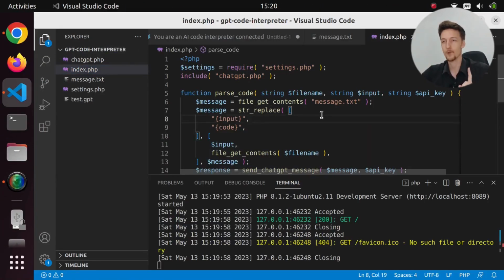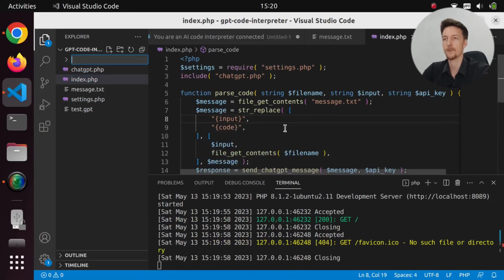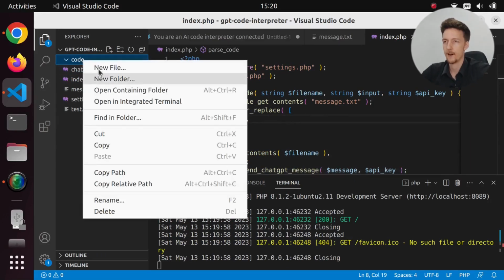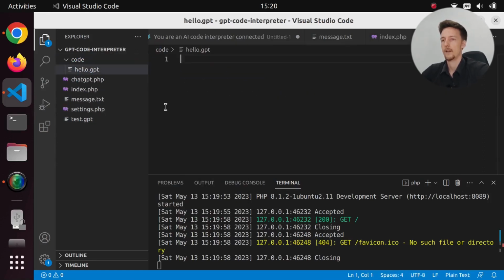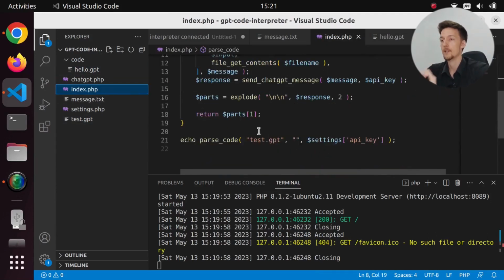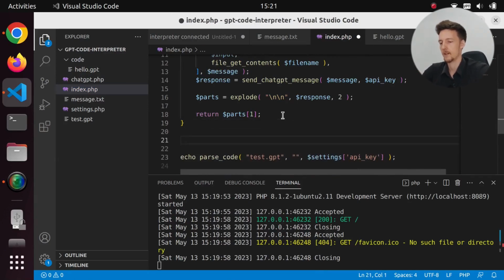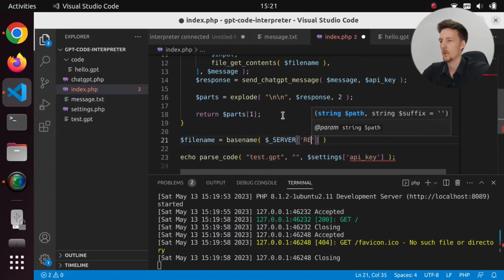Now what would be cool is if we could actually create a file structure here. So if I say something like code and I will add a file here and I will call this hello.gpt. And then let's just copy this code here. And then in the index, what I could do is I could parse the request URI here. So I could do something like file name equals base name of the server request URI.